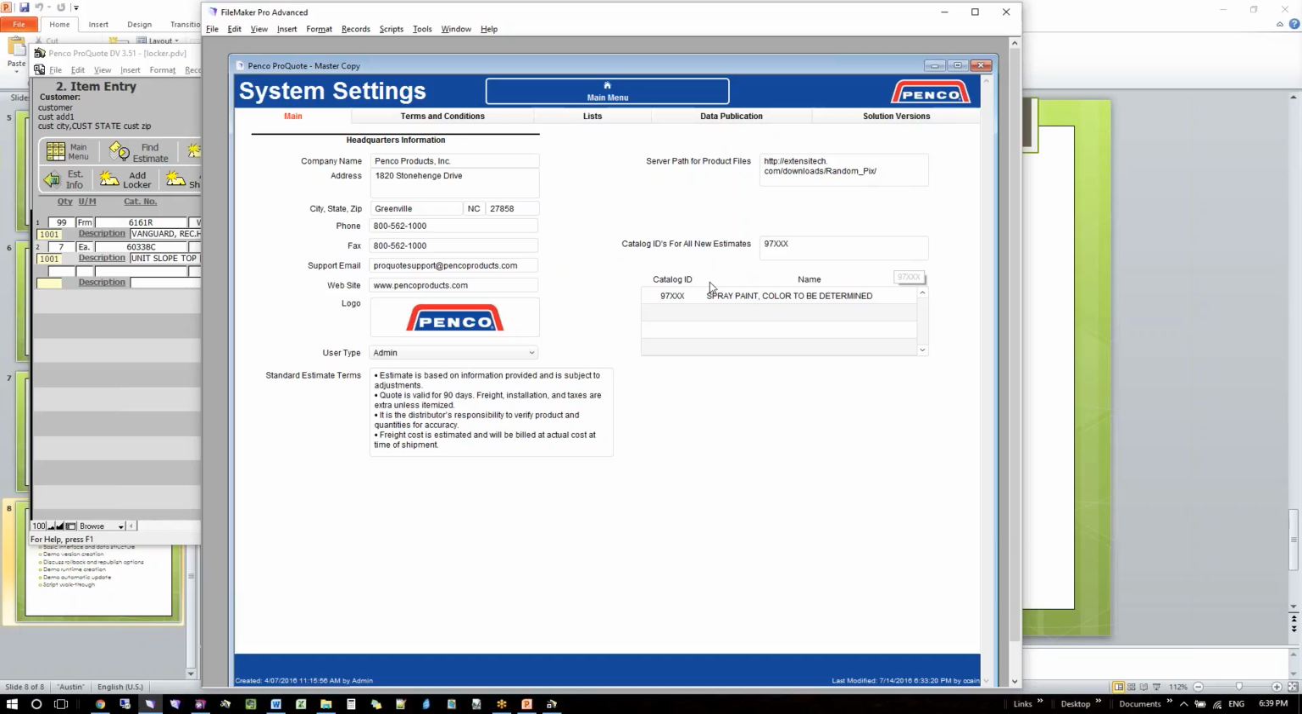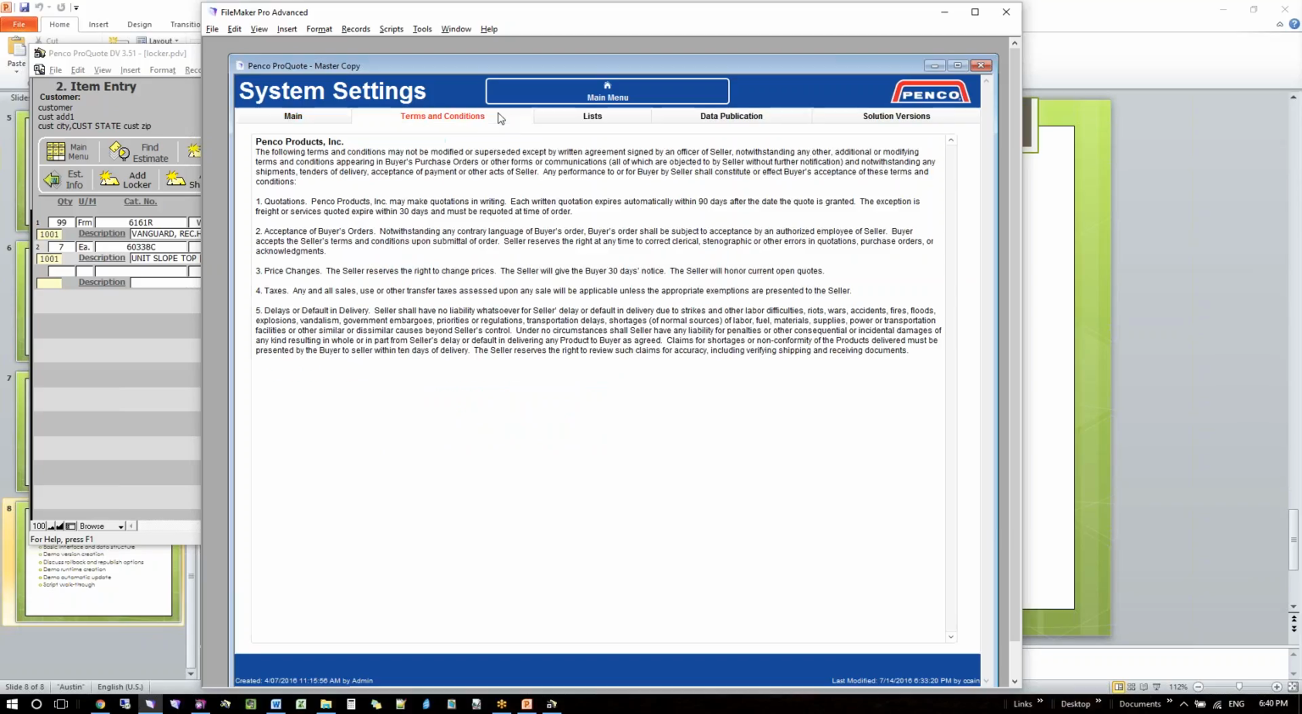Some system-wide settings. Penco wants to enforce that every new estimate gets this product, even if the user forgets to add it. Standard estimate terms. These are going to be included on every estimate, whether you want it or not. Penco wants it. The user can add, but this has to be on. Likewise with the terms and conditions, these are things Penco wants to ensure on every estimate. Even if the user wants to add some additional stuff of their own, this has to be included.